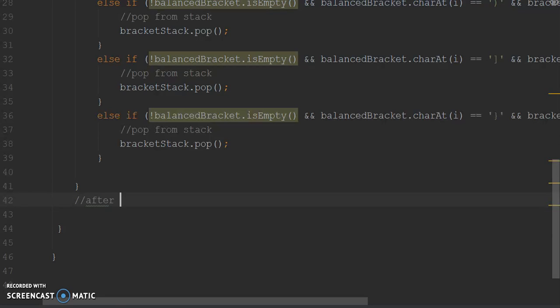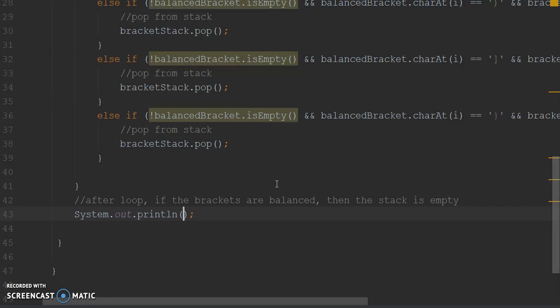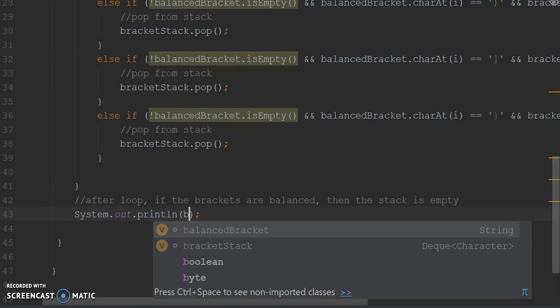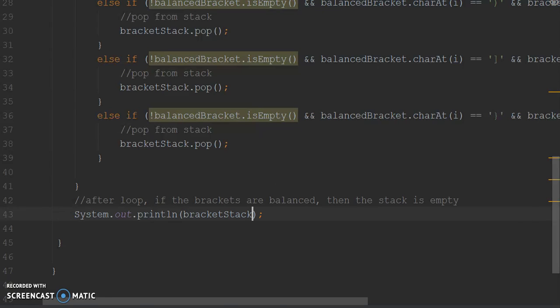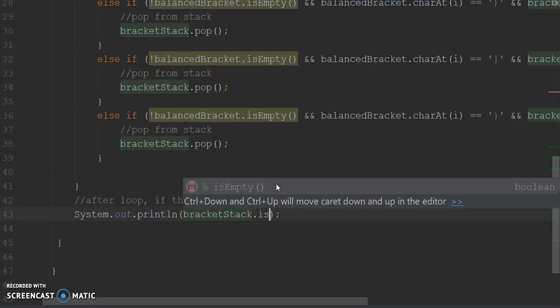So we're going to say after loop, if the brackets are balanced, then the stack is empty. We're going to check that. So we're going to do a sys out. We're going to do balance bracket stack dot is empty.